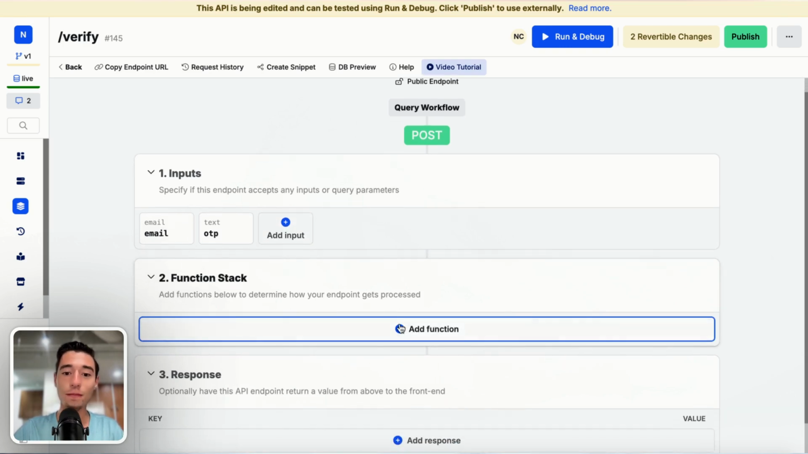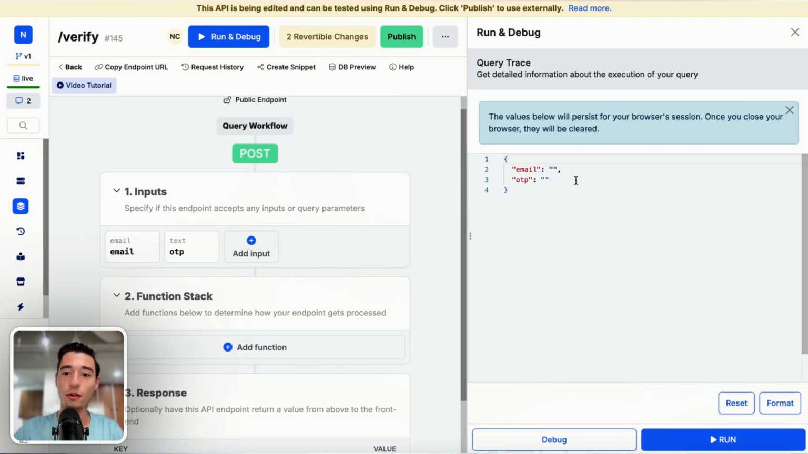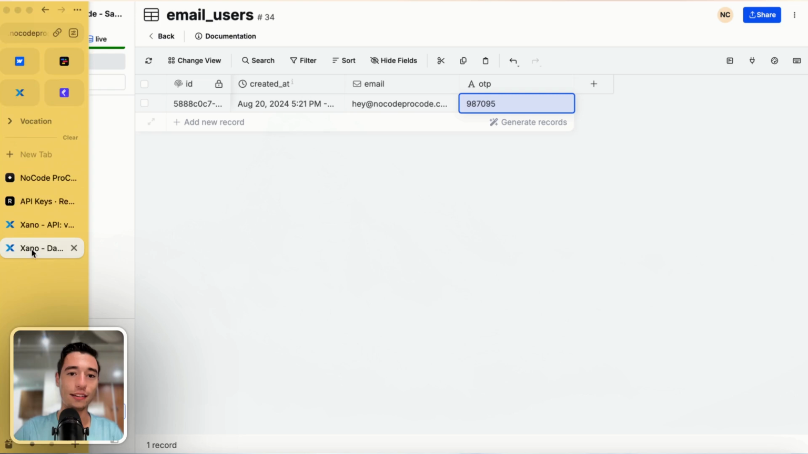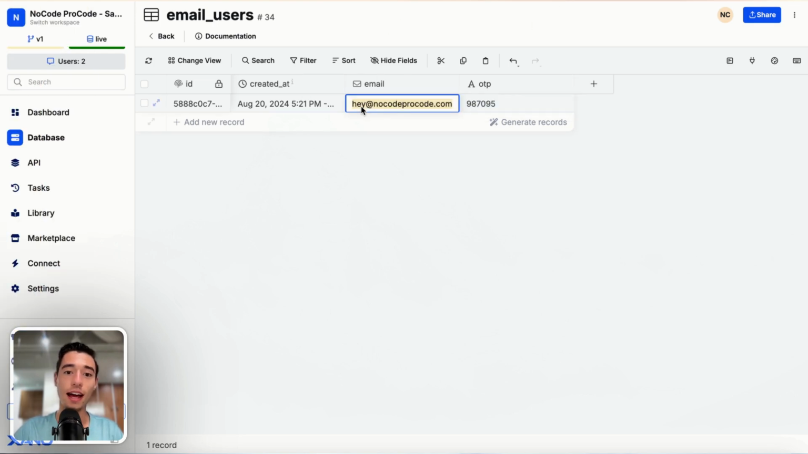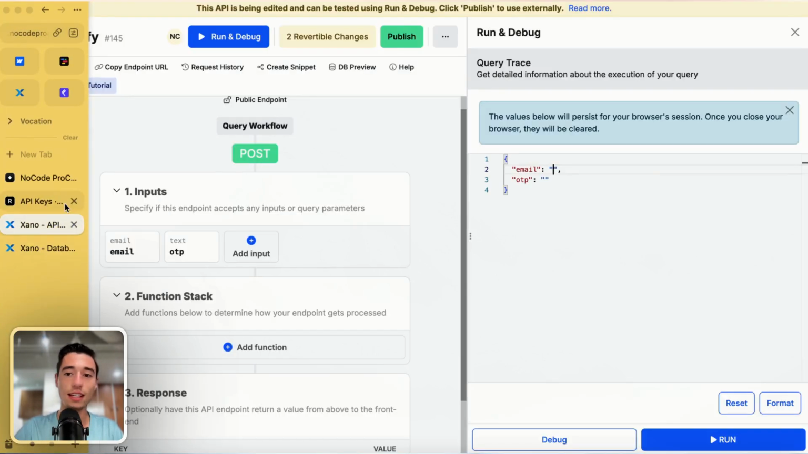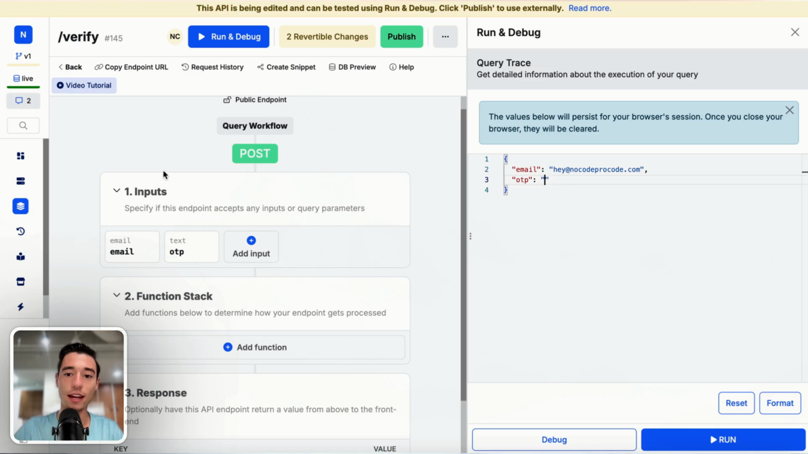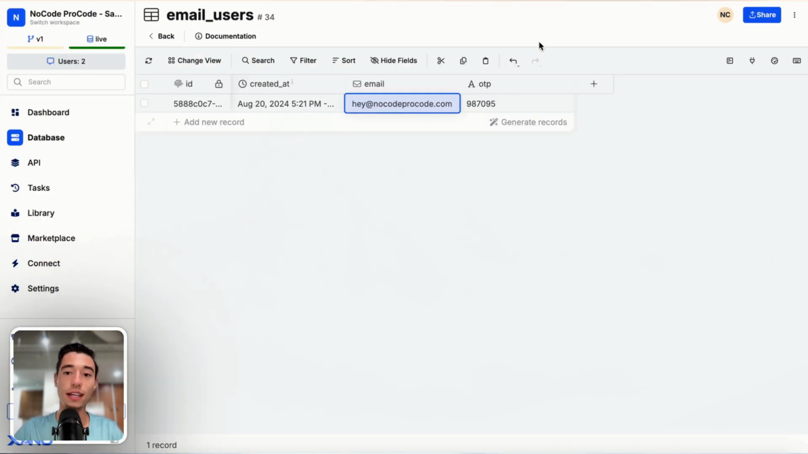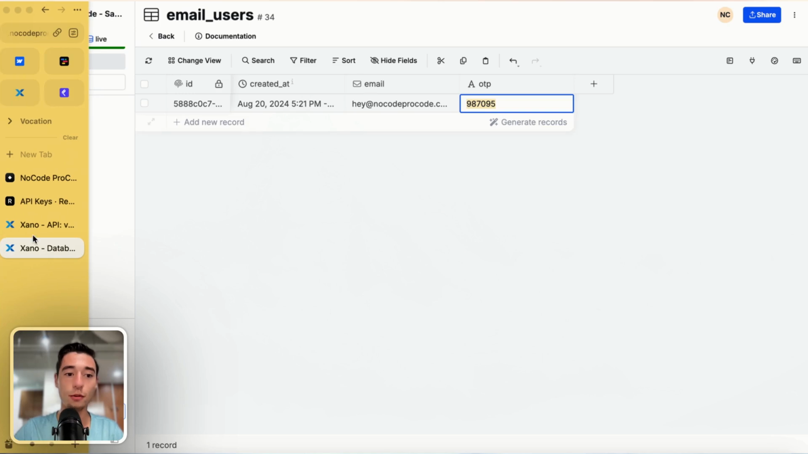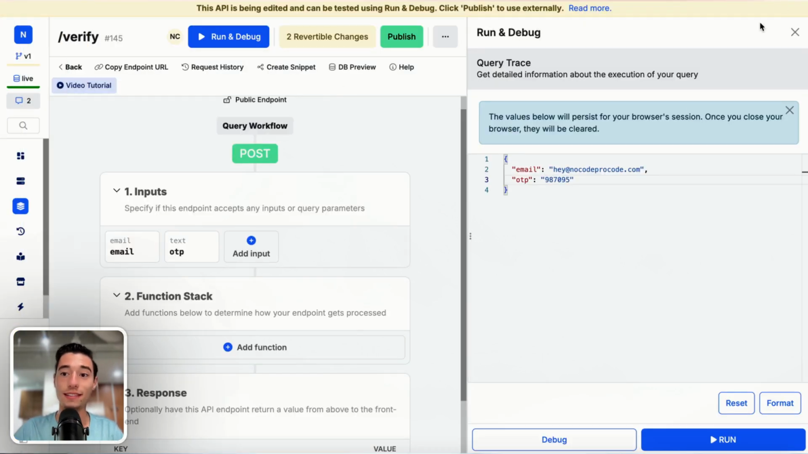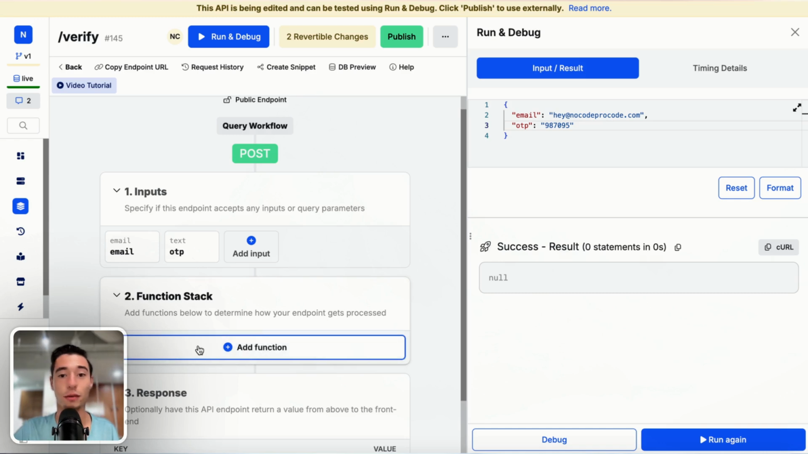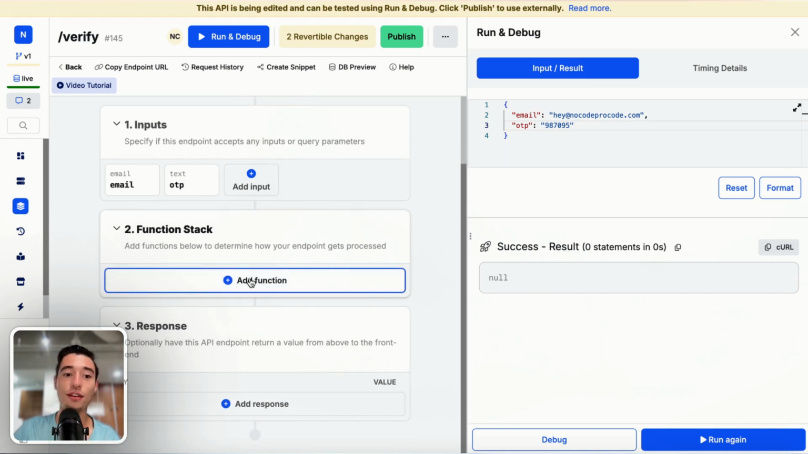And now in this function stack, we want to test this out. So let's go to our database again, and let's copy the email that we know is already in there. And we go to the OTP, and we copy the one-time PIN that we know is the right one. I'm going to paste it in here. And now, we can run this, but nothing is happening because we don't have anything in the function stack defined yet. So let's start with that.